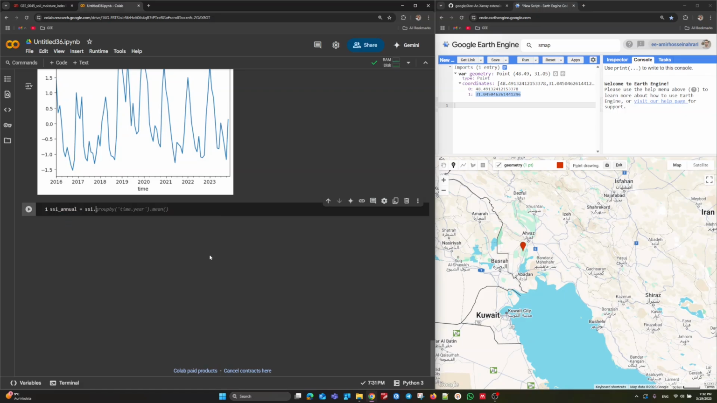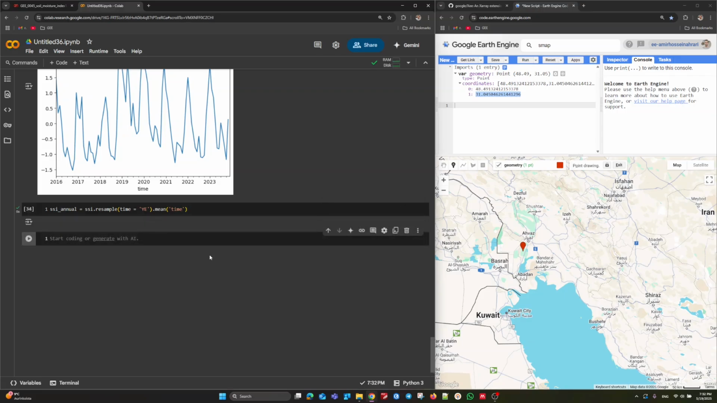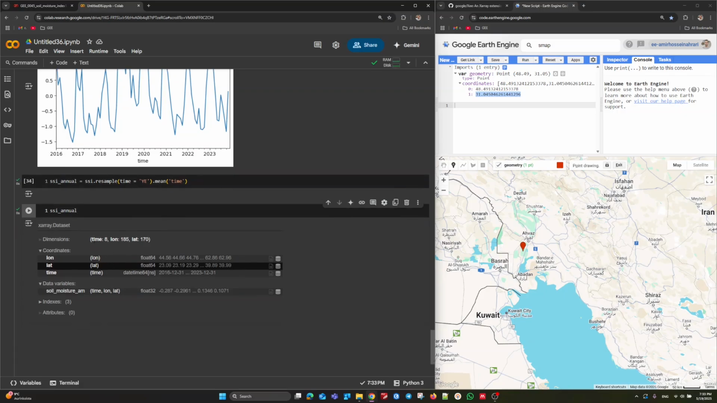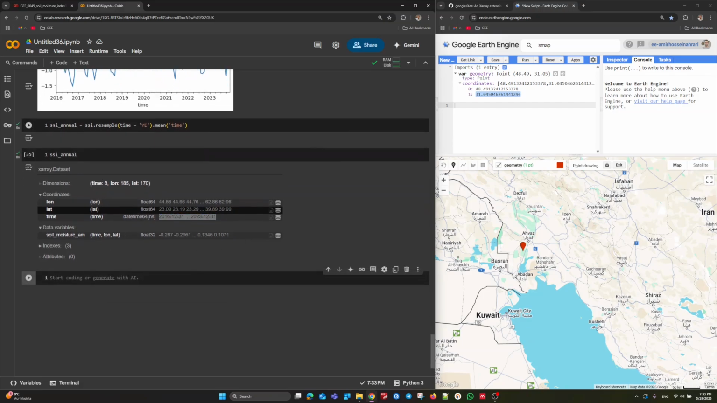Let's start SSI dot resample to the annual format, temporal dimension to annual, and calculate the average through the time. Let's run, and after a few moments SSI annual is ready. Here it is. This is SSI annual, and you can see we have 8 years of annual frequency. Actually it is the SSI, not soil moisture. Sorry if I say soil moisture, I mean it is SSI.